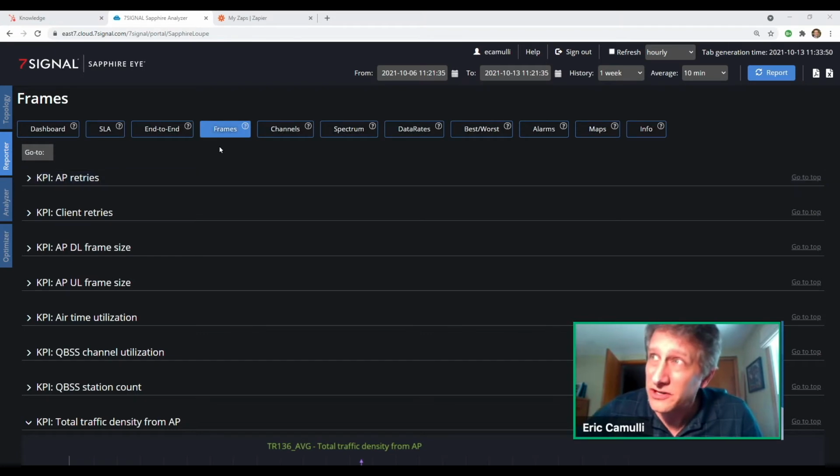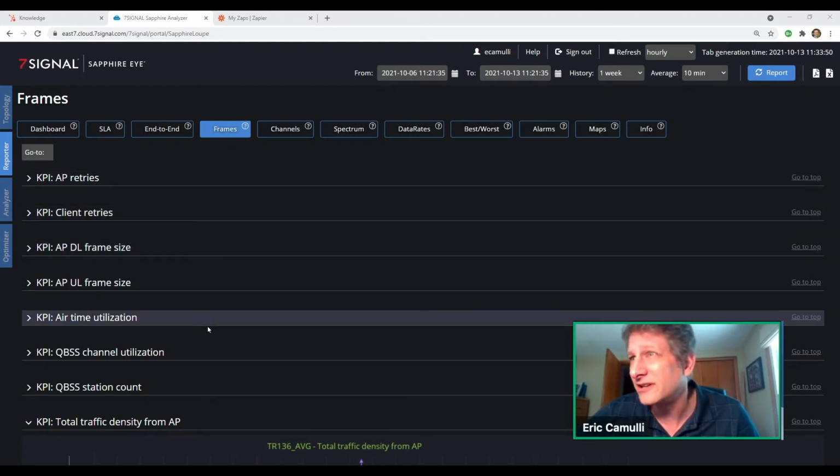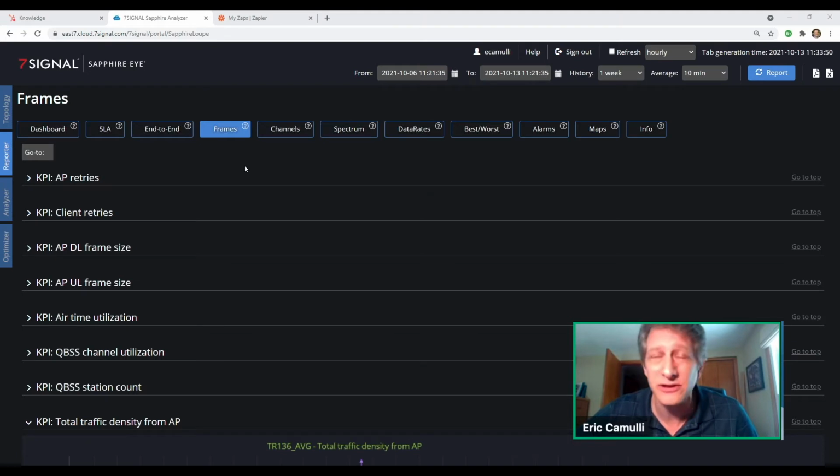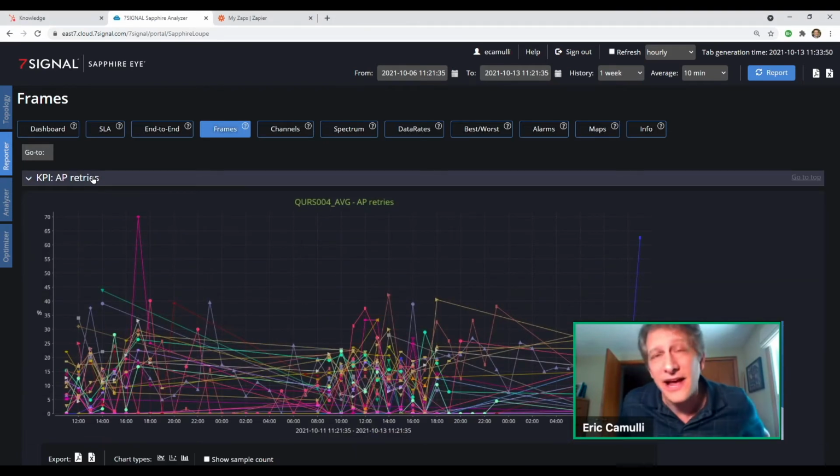So here we go. We're going to the frames section of the software. And when we do that, you can see all of these awesome key performance indicators that we are measuring. I just want to share with you one that we spoke of today, which is retries. When we have retries, guys, that is a great indication that you've got a lot of noise in the environment, that it's a hostile environment, and as a result, we need to retry either from the AP or from the client. We need to do a retransmission because the message did not get through.